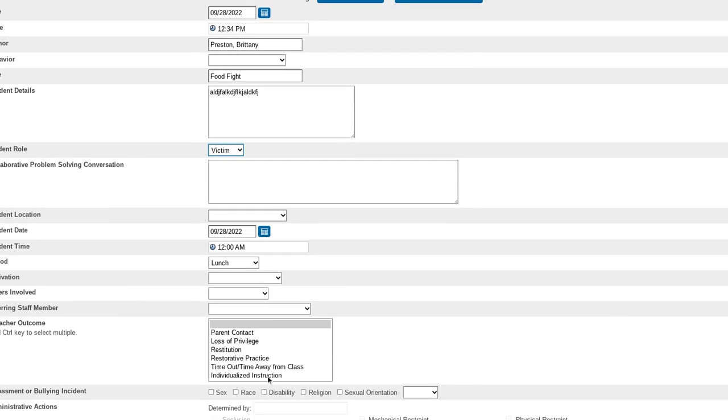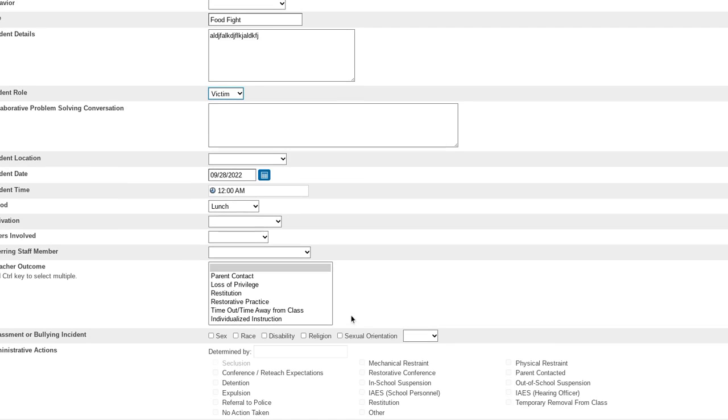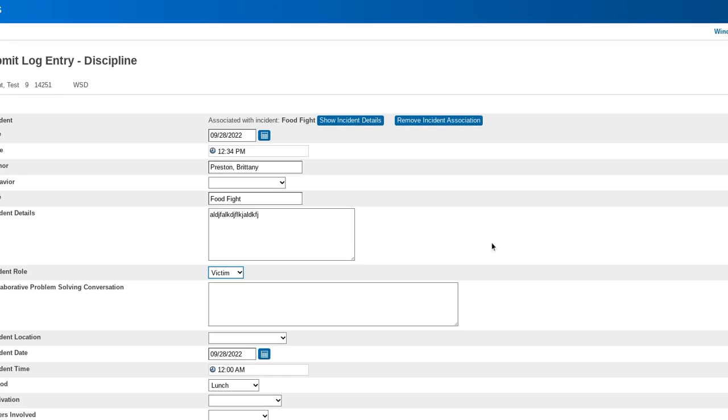And it would log that exact same behavior for the victim. You would want to change any consequences or things like that, because obviously in this case you might not have had that, but you may have had parent contact, for example. So that is how you link incidents and how you can link a victim and an offender in one incident.